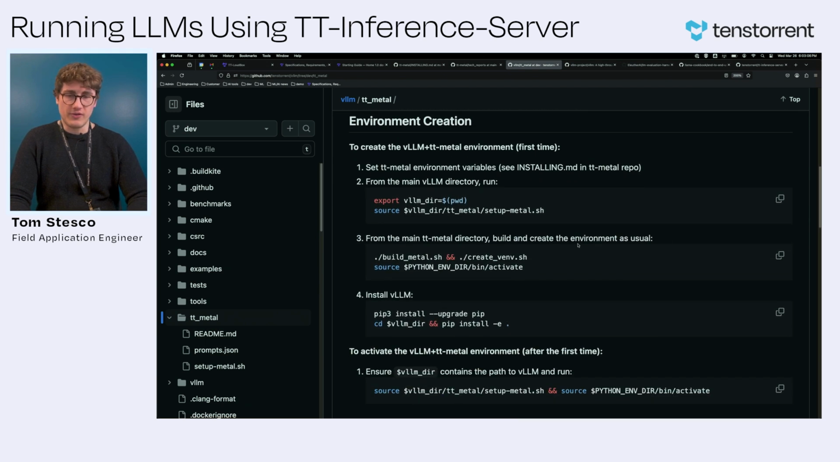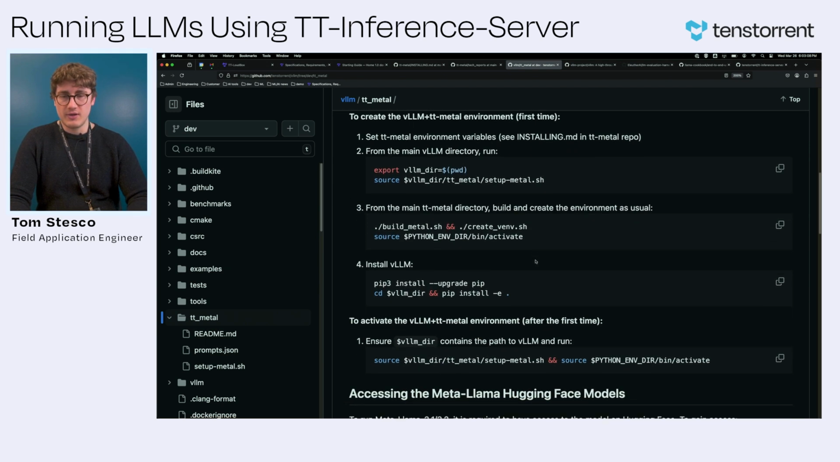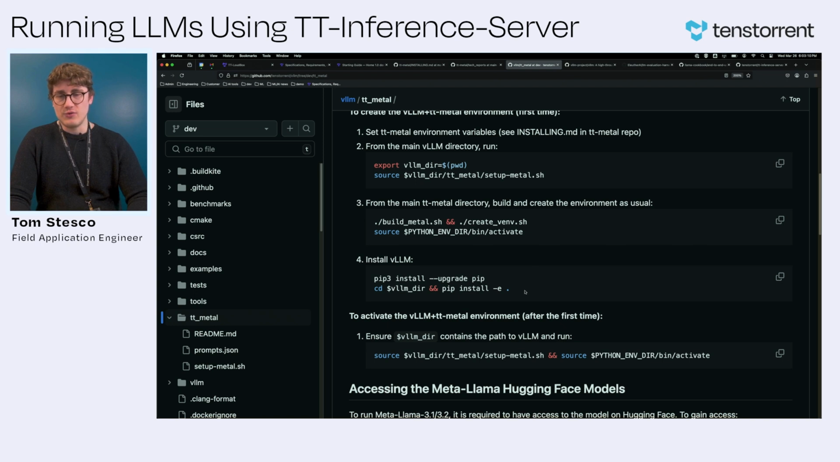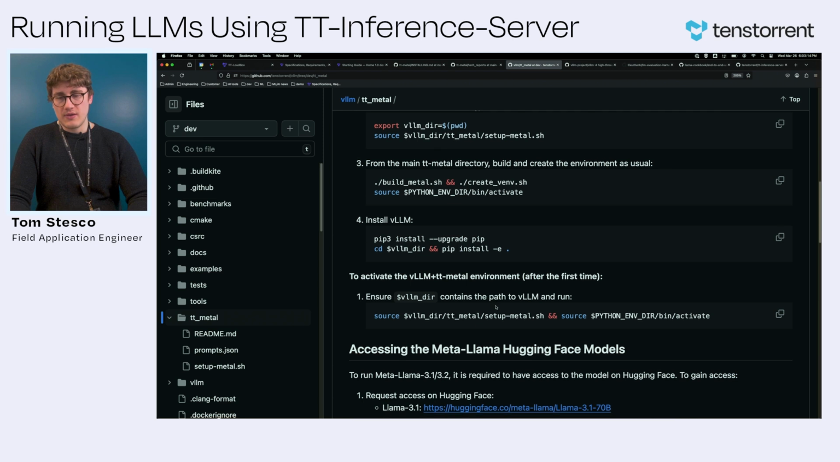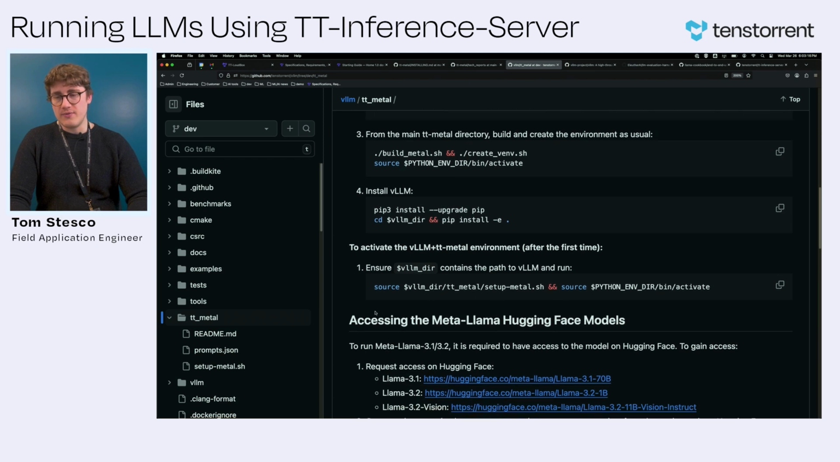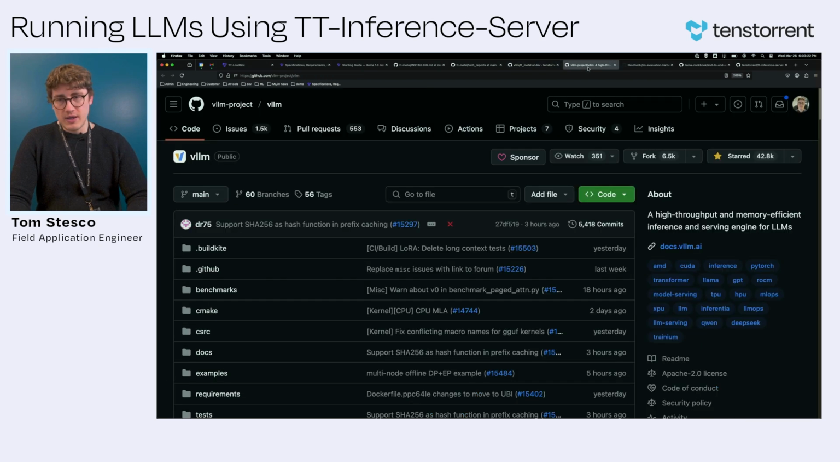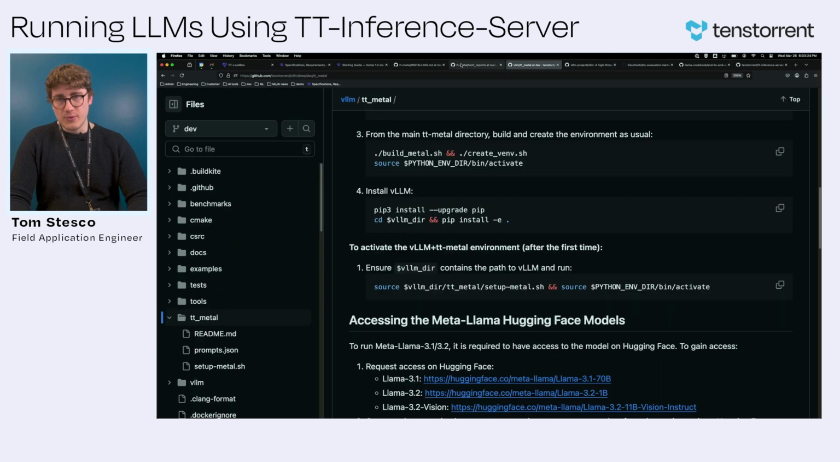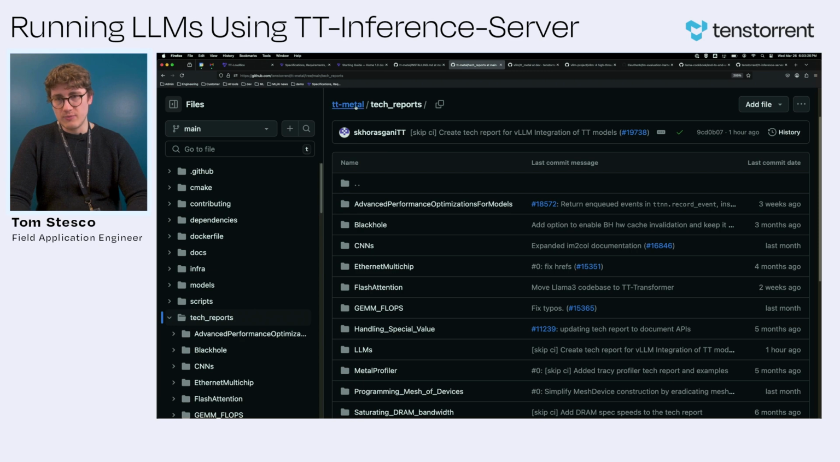So there's a setup script as well as some instructions to pip install vLLM. And this will allow you to run vLLM. There's a couple demo scripts that I'll point to. Actually, I think there's now a tech report. So I'll just mention this briefly as a breadcrumb.